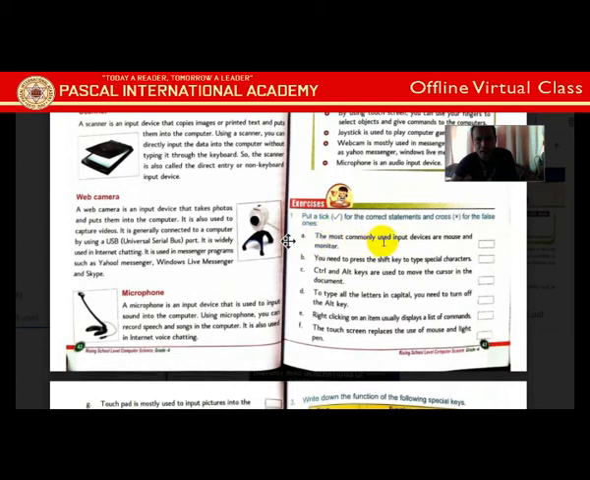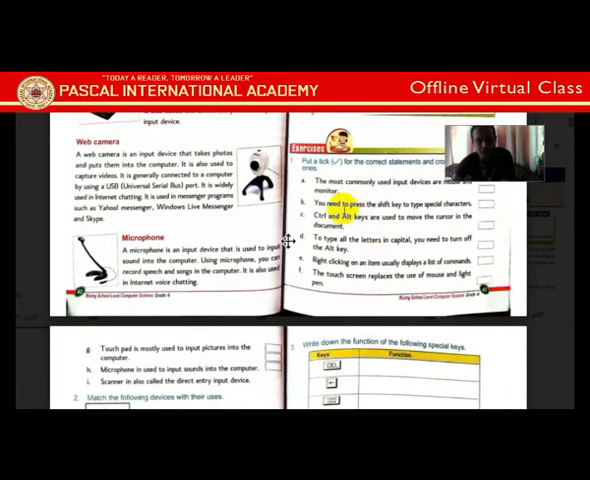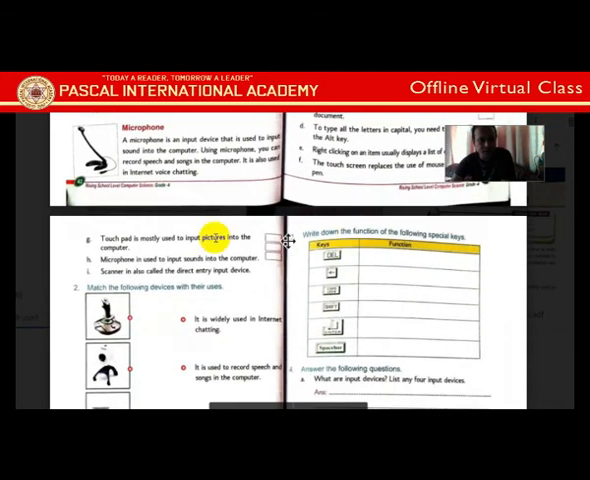The most commonly used input devices are mouse and monitor. Is it? No. Monitor is not an input, so this is false. What is the exact answer? The most commonly used input devices are actually mouse and keyboard. There should be keyboard. That's why this is false. Just cross it. Next one: you need to press the shift key for a special key. Yes, this is correct. And likewise you do the others by reading the book.